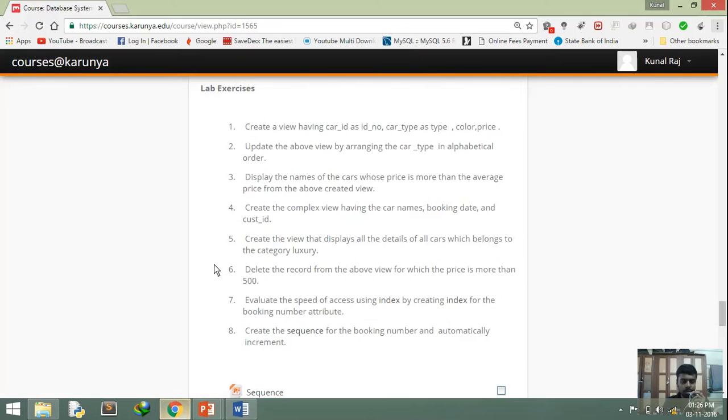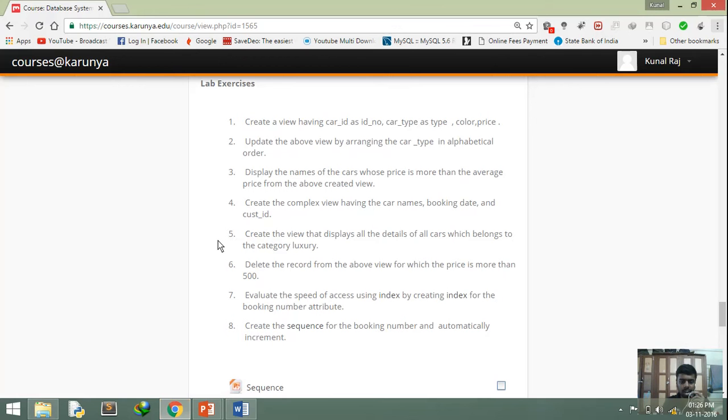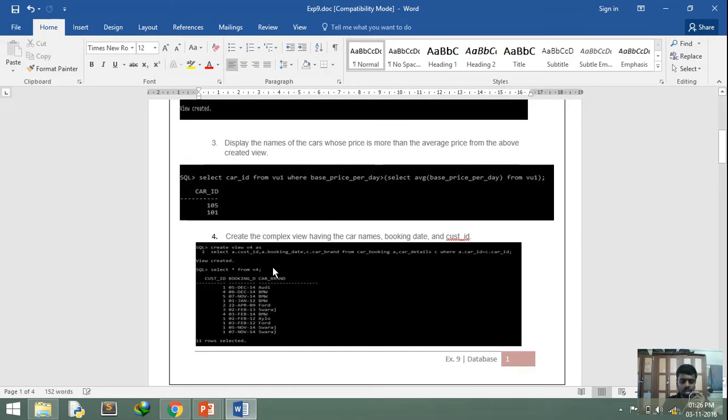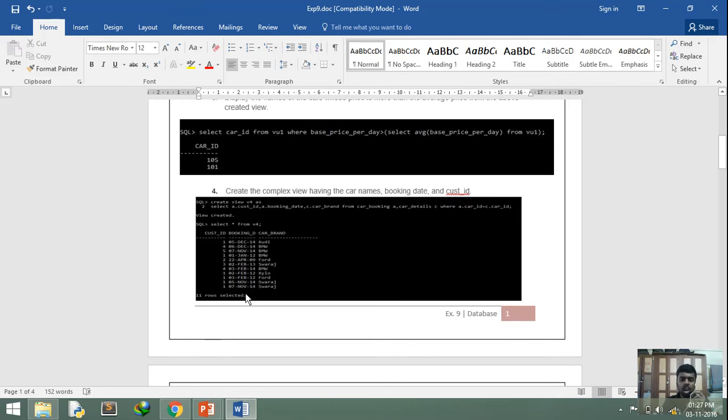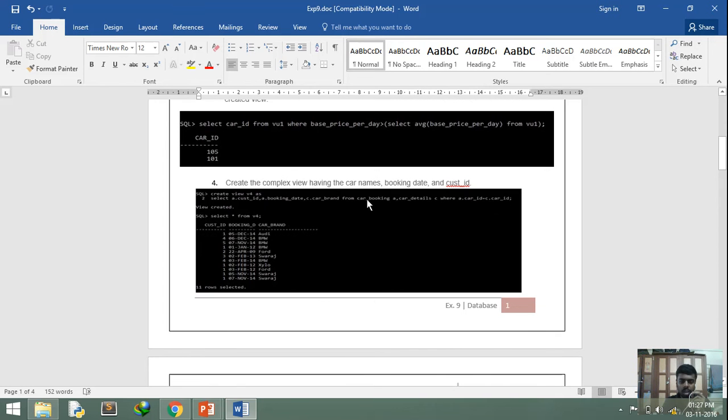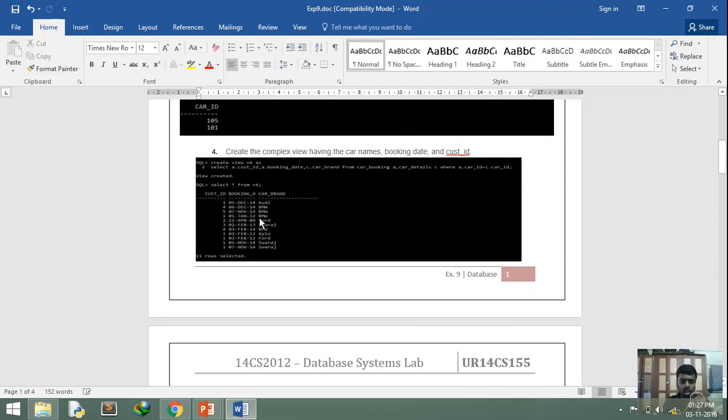Now fourth question is create the complex view having the car names, booking date and cust id. So we'll have create view, we'll give the name as v4 as, we'll write select a.cust_id, a.booking_date, c.car_brand from car_booking a, car_details c where a.car_id equal to c.car_id, and after that we'll display using select star from the view name v4. So this table will be shown which will have car name, car id, booking date, and a complex view will be created.